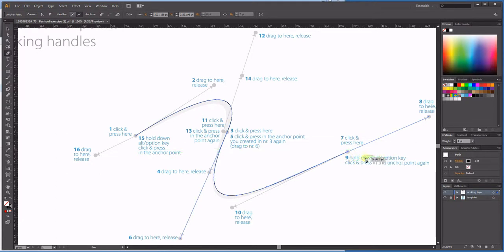And then number 9 says hold the Alt/Option key, which is going to be Alt in my case, and press on this anchor point again, and then we're going to drag it to 10. So I'm going to hold Alt, click on here, and drag to number 10, and let go of the mouse before you let go of Alt.